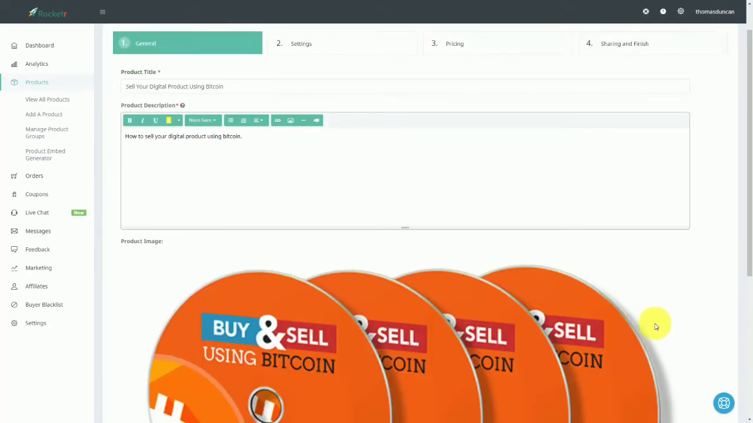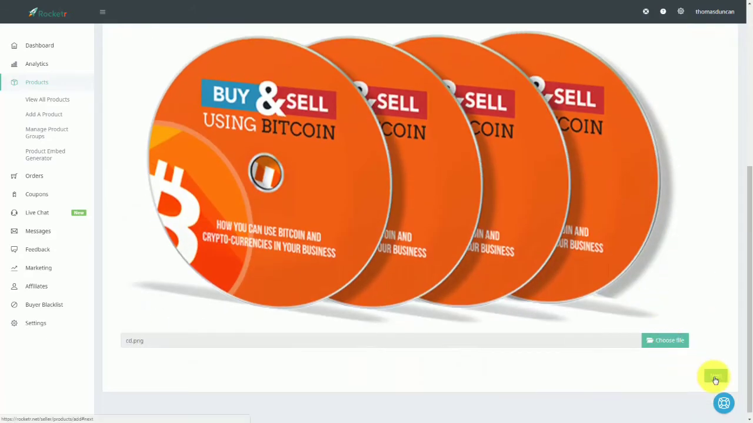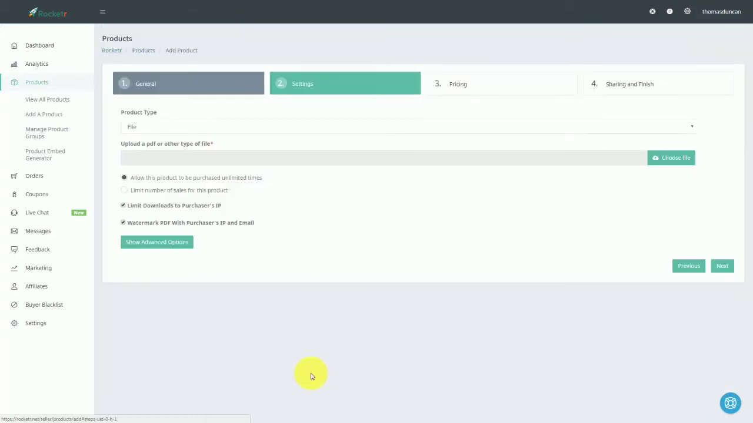So once you have your product image in place, you can then click next. Now the next tab that Rocketer is going to bring you to is the Settings tab. And we are delivering a file. So what we're going to do is click Choose File. And we can actually upload any kind of document type. Typically, we're talking about a PDF or a zip file. So let's go ahead and upload a PDF.